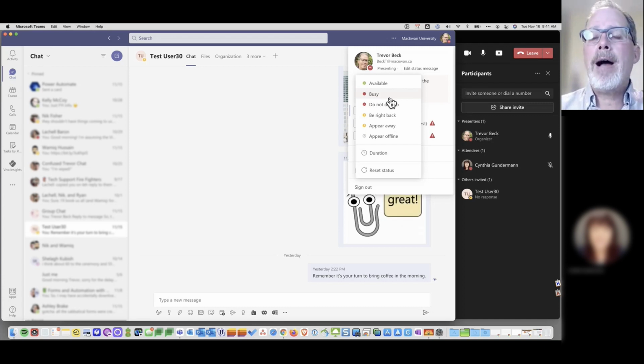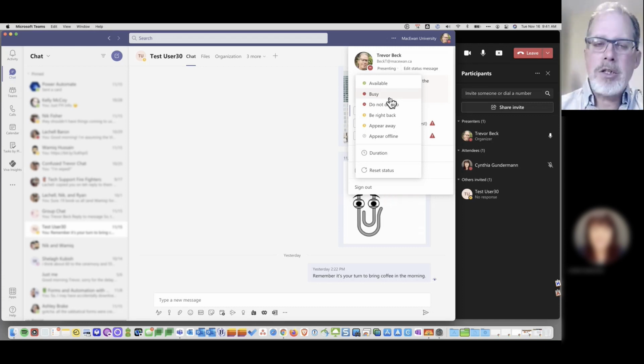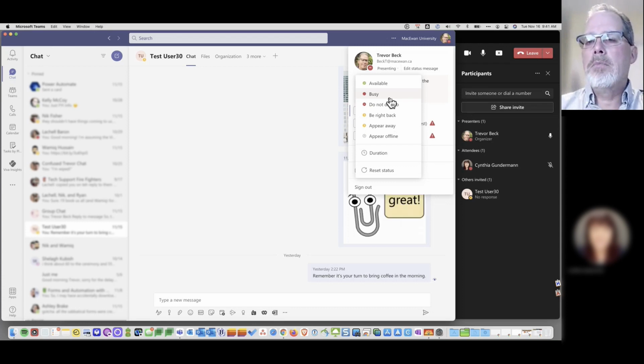Do not disturb is different than busy. Busy means if I get a message from somebody, it'll pop up on my screen. I can ignore it, and that's fine, because I don't have to reply to people as soon as a message comes in. I get to it when it's convenient for me. Do not disturb means I do not want to see any pop-up stuff. Right now, because I'm presenting, it shows me as do not disturb, presenting.